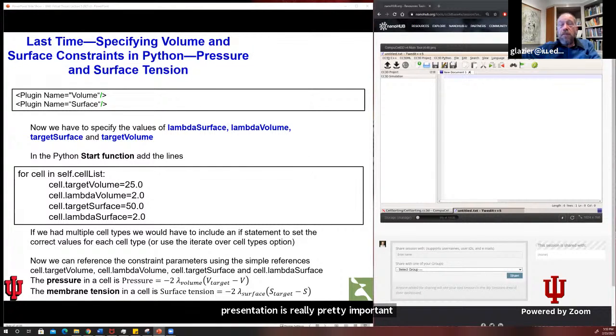So now I want to come back to a quick review of what we did the last time. It's 2 weeks ago, so it's a long time ago now. We had originally specified cell volumes and cell surface areas, and we did both of those things in terms of constraints in the CC3D-ML. But if we want to be able to manipulate them at a cell-by-cell level, we have to specify them in Python.